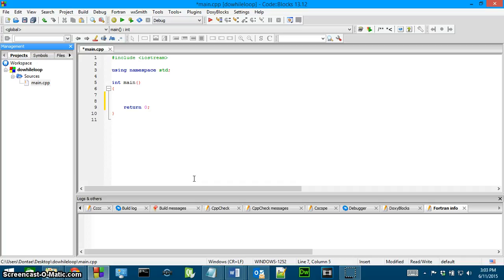So what we're going to type in is do and a body of code, and this is the do part of our loop. After this we type in while and a set of parameters and a semicolon to end the statement. So this is the syntax for a do while loop.